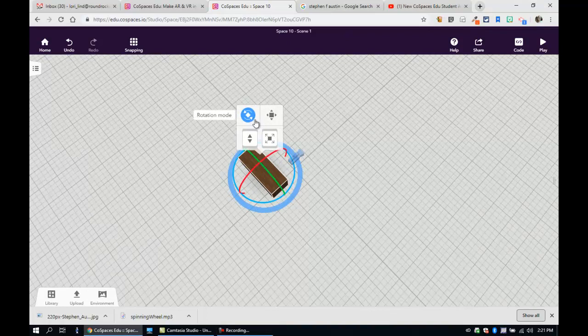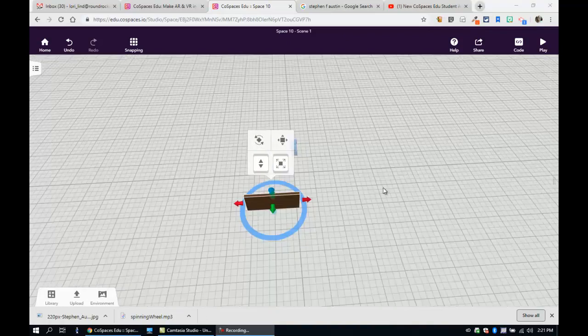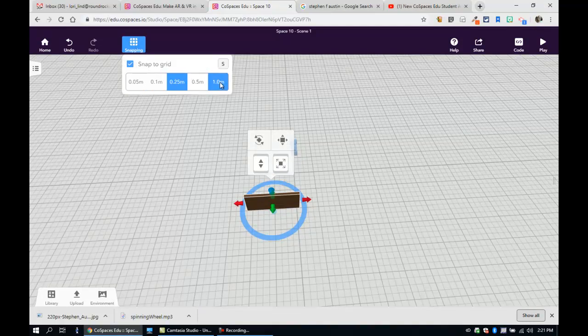One thing to note, if you're in like rotation mode, just click it again to get out of it. You also have a grid, and you can change the size of that grid. And I like to use snap to grid so that the pieces will snap to where I want them. If you're moving something very precisely, you might want to turn that off.